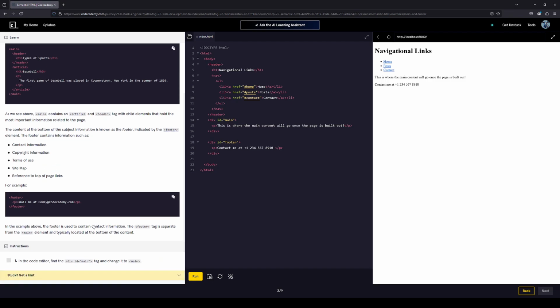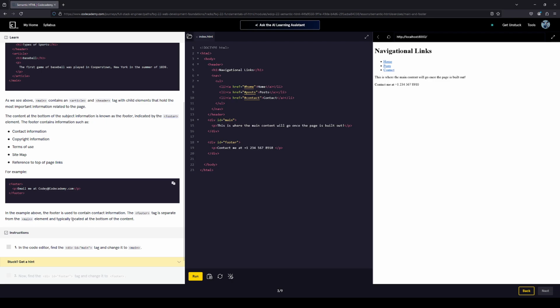Email me at Cody at Codecademy. In the example above, the footer is used to contain content information. The footer tag is separate from the main element and typically located at the bottom of the content.